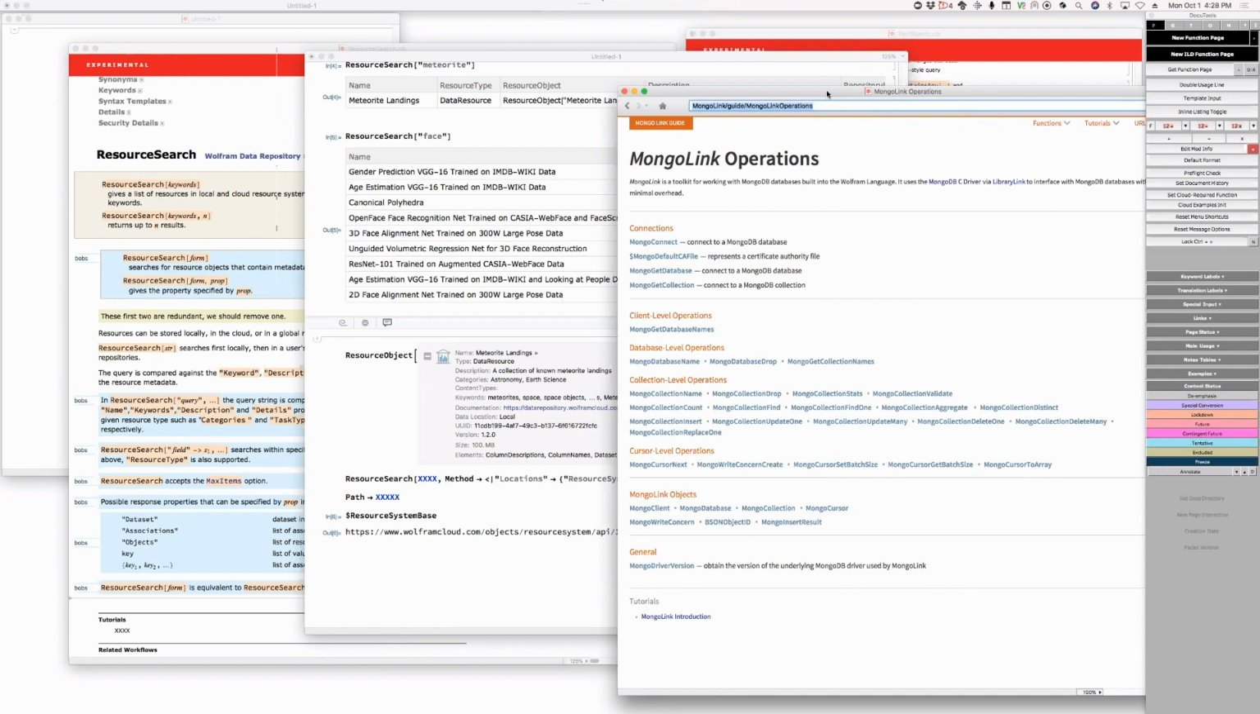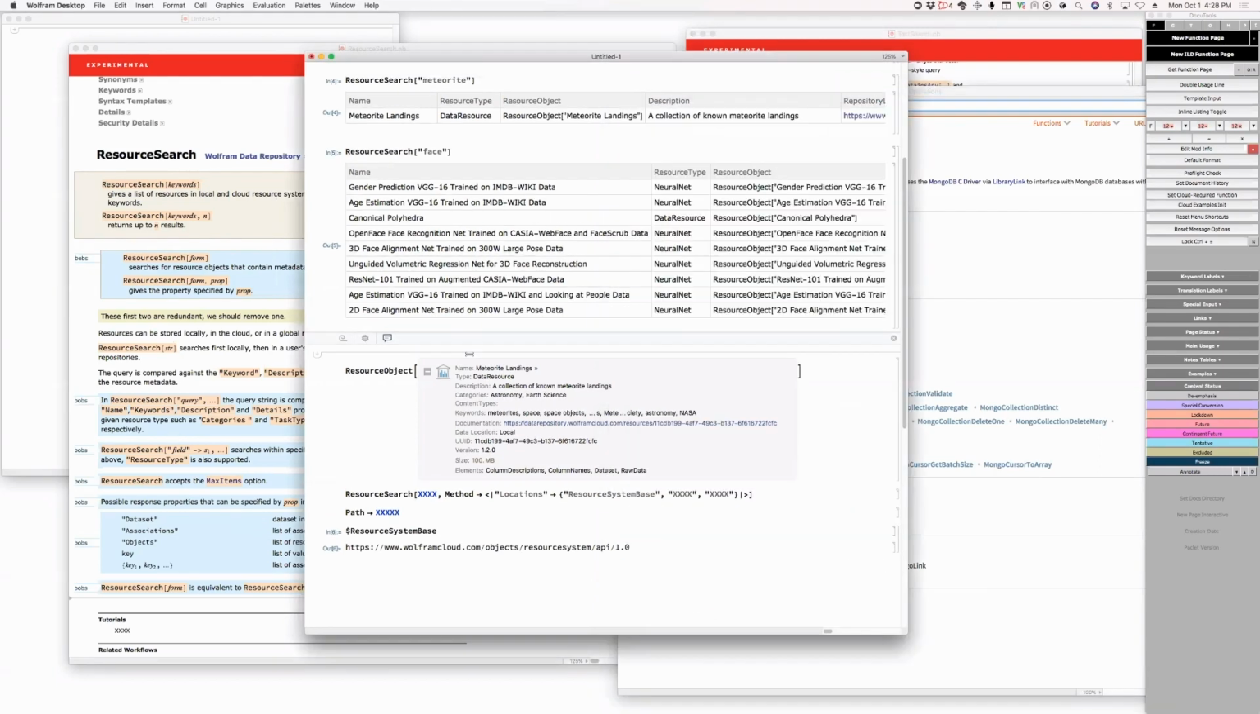A question on our live stream: searching by content type will be useful. I agree. Can that be done? Let's take a look. If I want to do faces, which are neural nets, how would I do that? Well, in 11.3, you would just say neural net goes to face. But in 12, since we're going to be consistent with text search, you would have a list, and then it would say resource type goes to neural net.